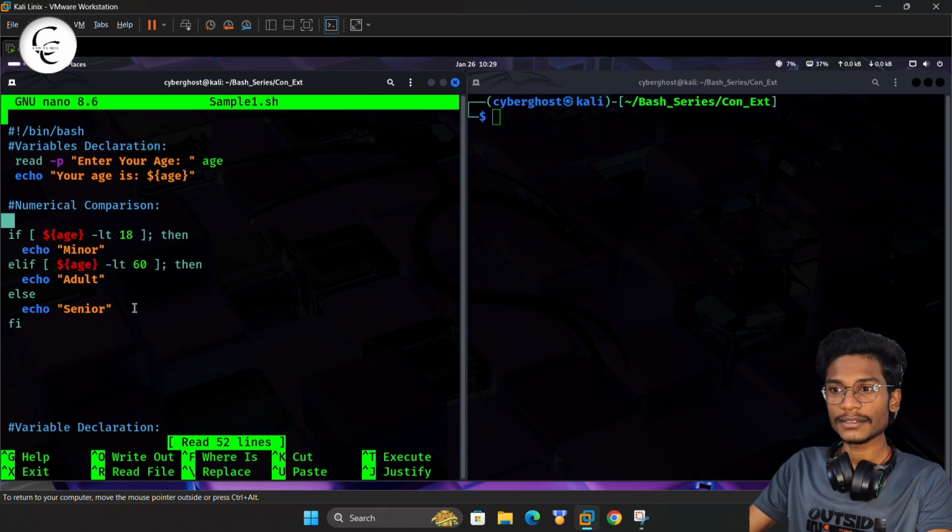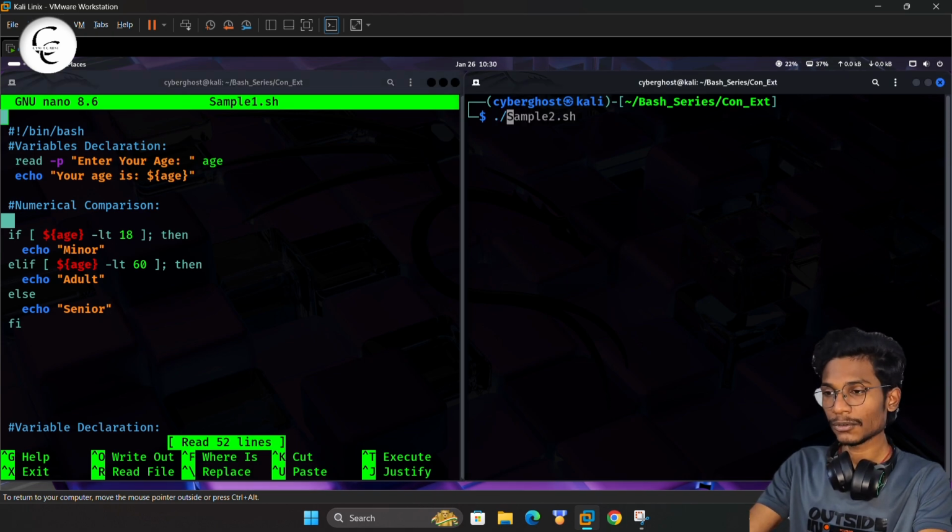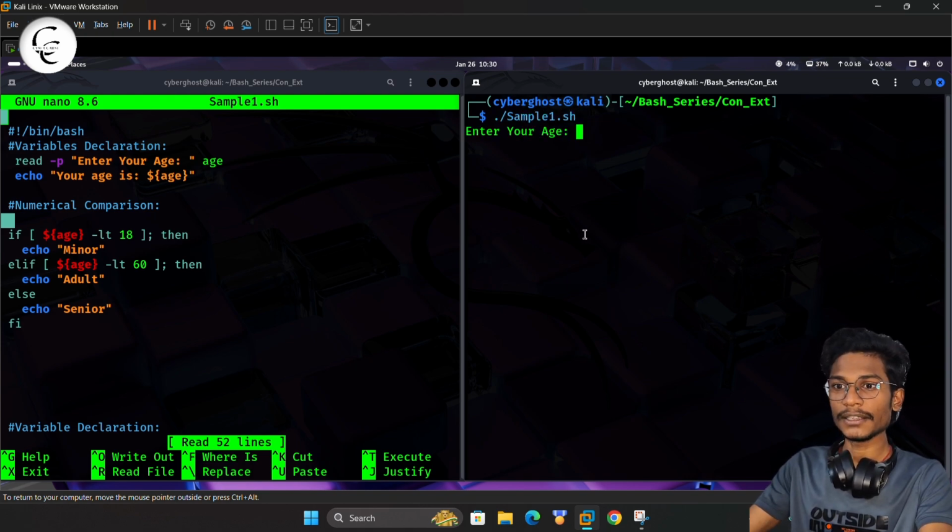Let's run this script. To run this script, we know the command: sample1.sh, and we can press enter. Here you can see, enter your age. I will give 21 and press enter. Here you can see the statement, your age is 21, and it was declared as adult. So yes, now it's done.